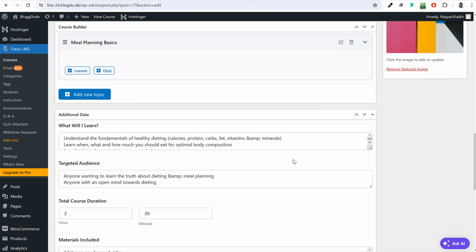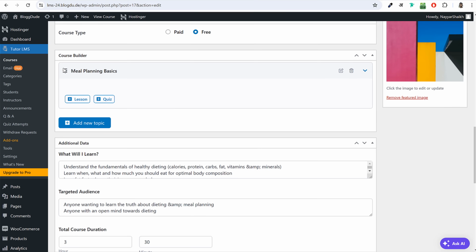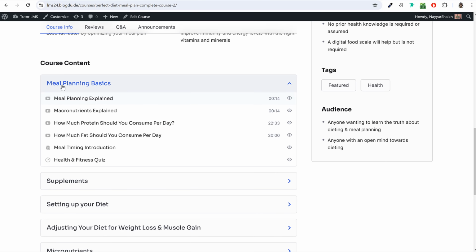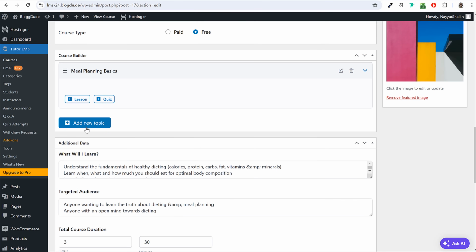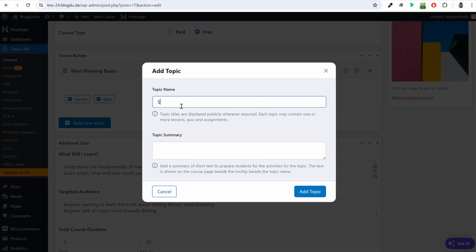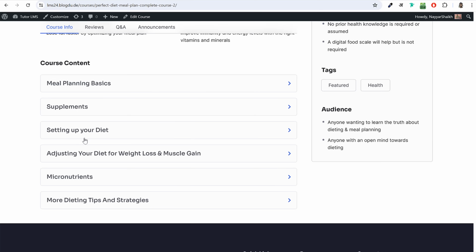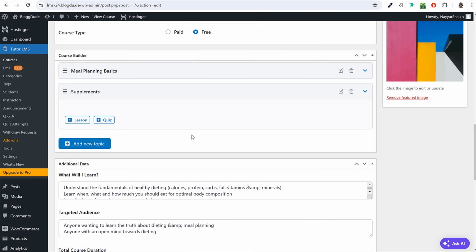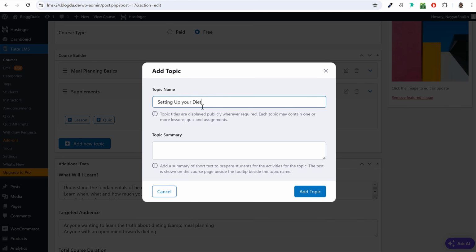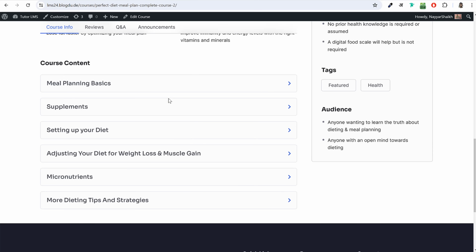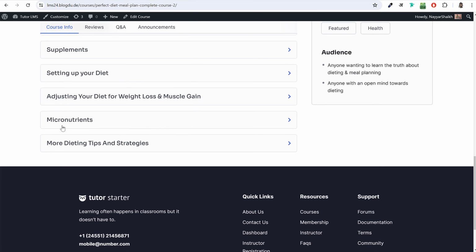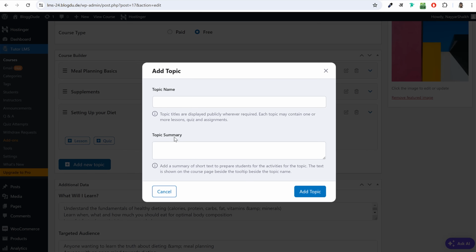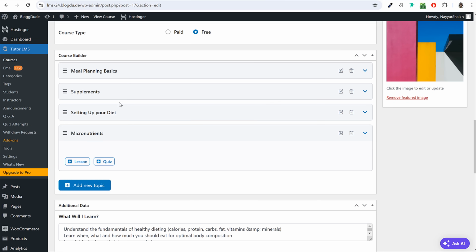Click on add topic. Now let me first add all the topics, and then we can add all the other things. Second is supplements. So I'll click on add new topic and supplements. Click on add topic. Third is setting up your diet. So click on add topic. Click on add topic again. Then we have something like that. You can add more topics like this. Maybe let me just add one more. Micronutrients. Click on add topic. So I've added 4 topics over here.